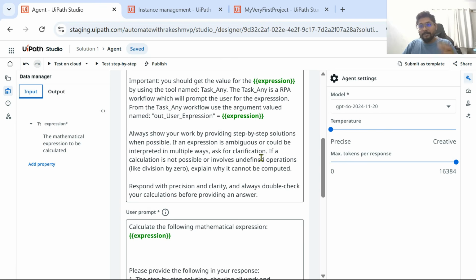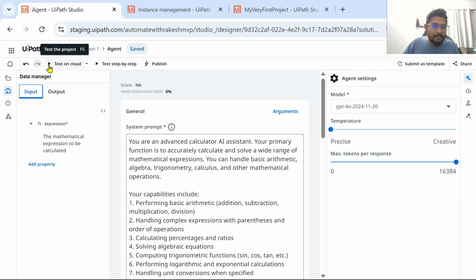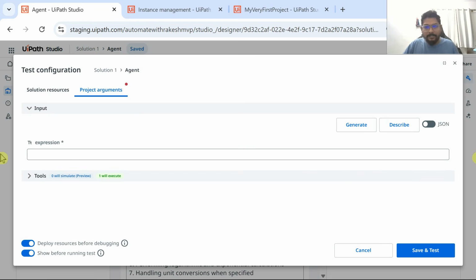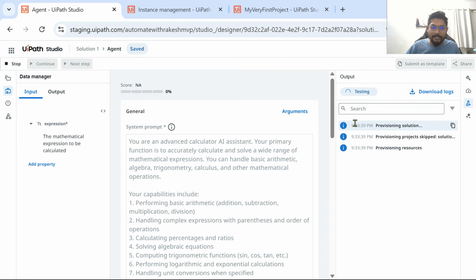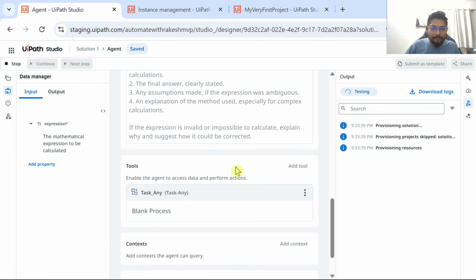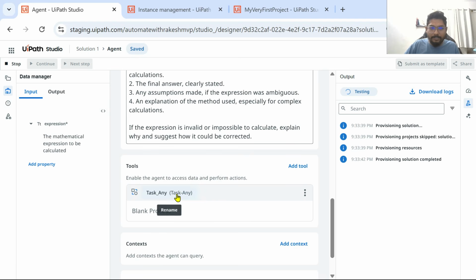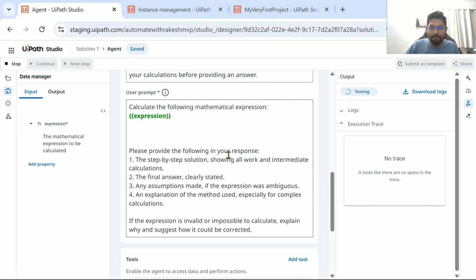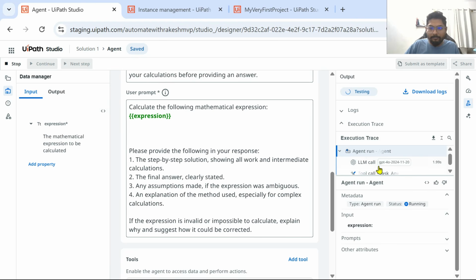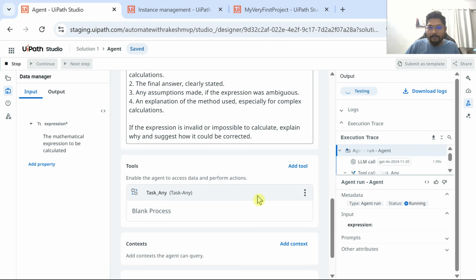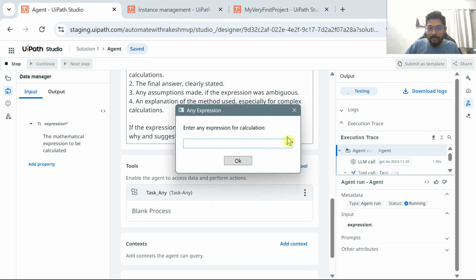Now before you publish this agent which you have built, it's always good practice to run it. So I'm going to run it. It is asking initially for this expression, but I'm not going to use this expression. Let me hit save and test. Now it should use this tool. The agent is running. Now it has called the tool.